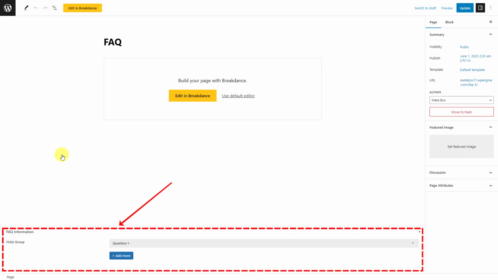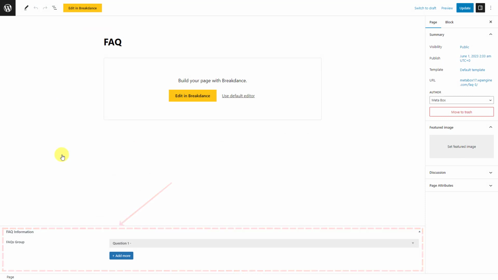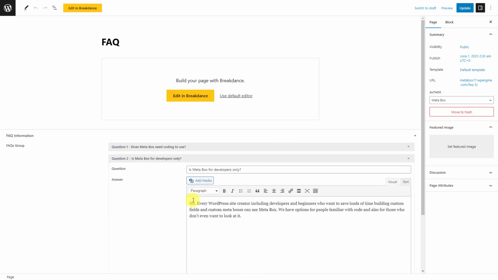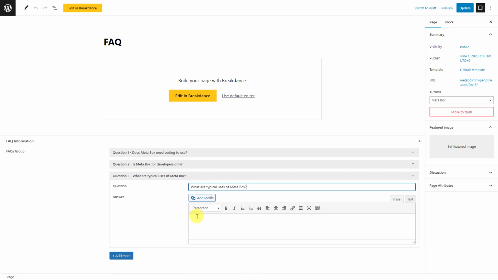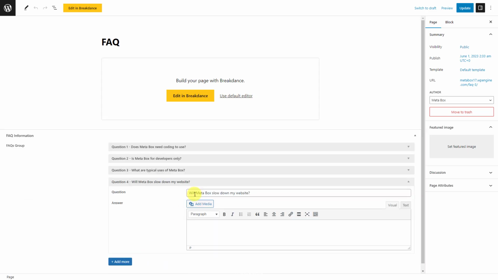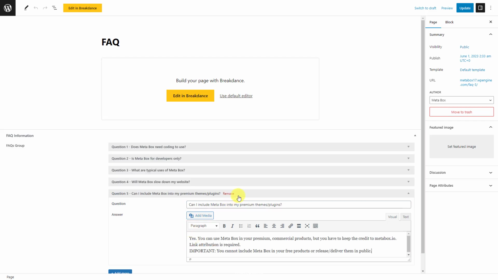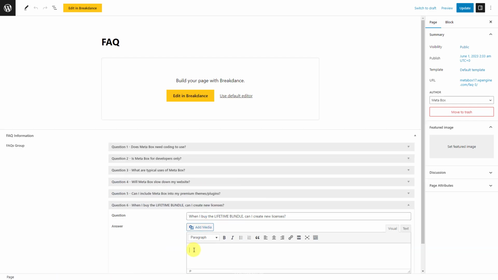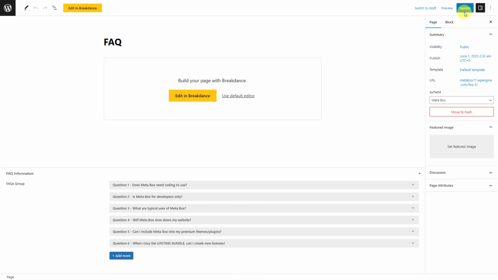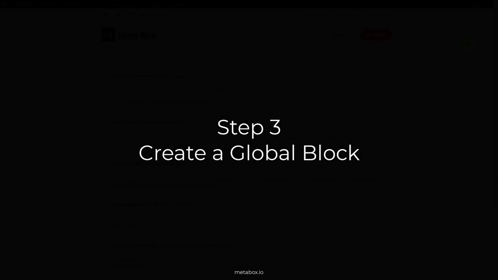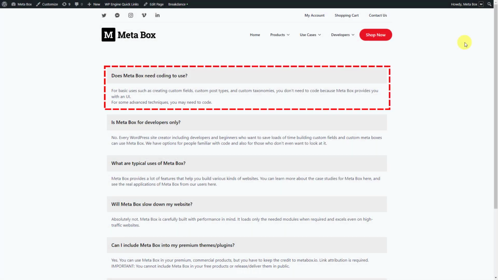After publishing, you will see all of the custom fields in the page editor. Just enter some questions and answers. Click Add More to add other pairs. We'll have more than one pair of questions and answers.